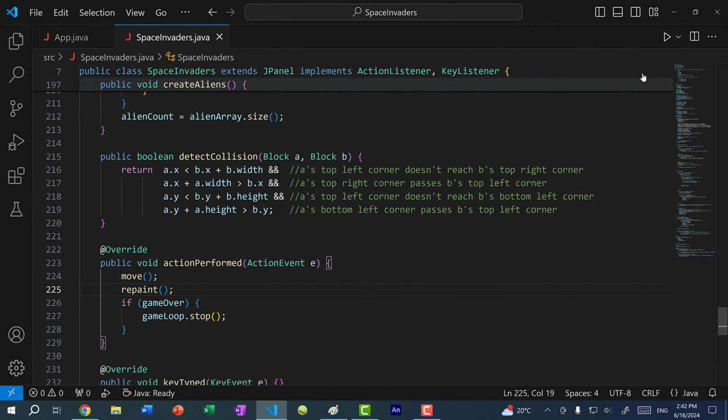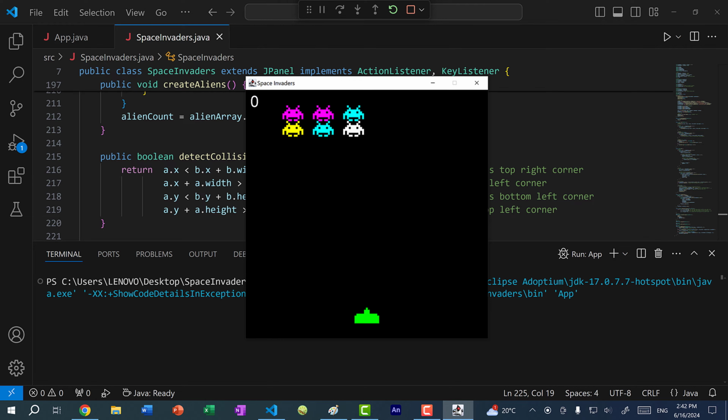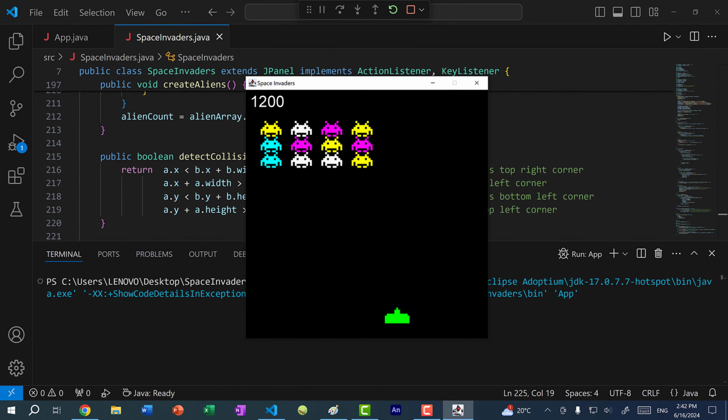So let's save and run the program. We have the aliens, and if I fire a bullet at one of them, we get 100 points. Let's get some more points here. We have 600. Okay, now we get some bonus points.